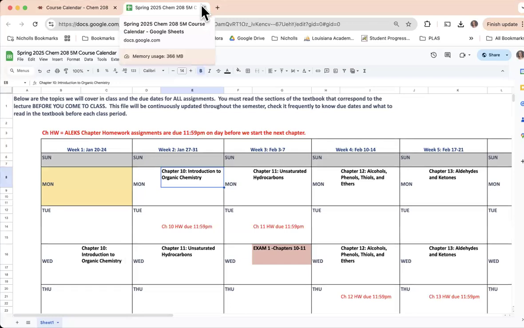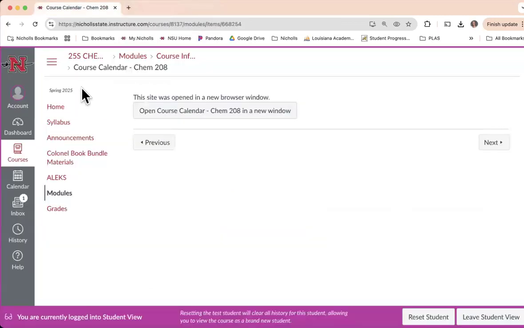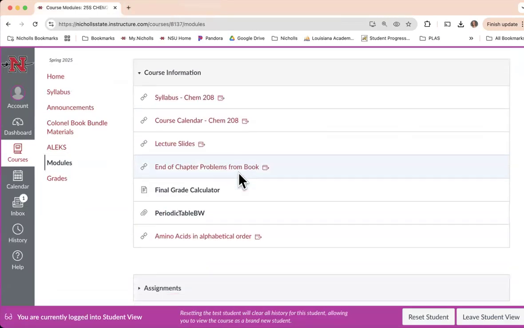Yeah, hopefully we'll be able to, but we'll see. But it's a tentative plan for the entire semester. Okay, so let's come back to modules.